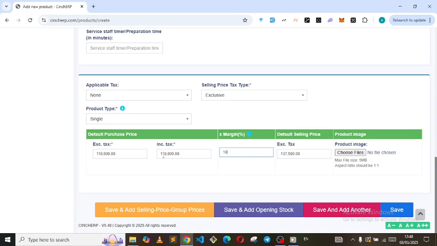On each of these products, you are going to enter it here. Then it's telling us that if the product is purchased at the rate of 110,000 naira and you want to get a 10% profit on the product, then the total amount or the selling price of the product is going to be 121,000 naira.